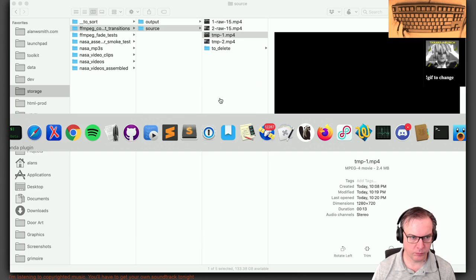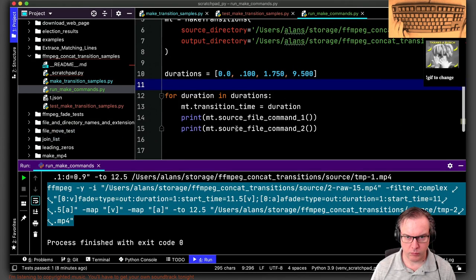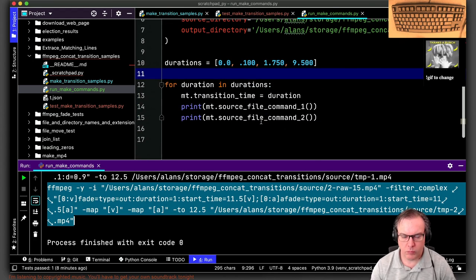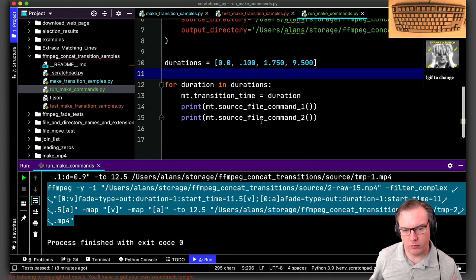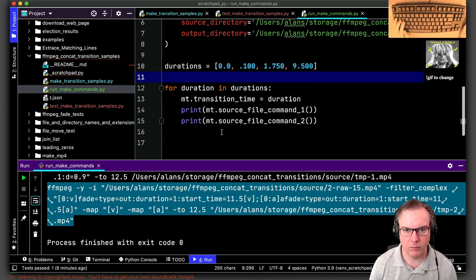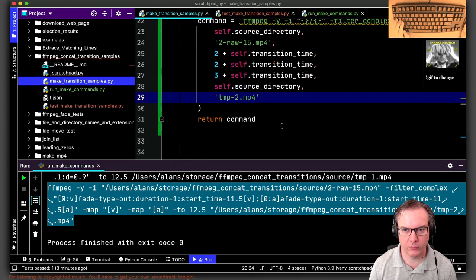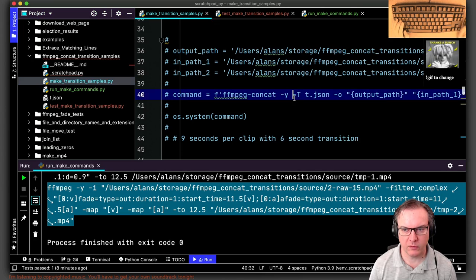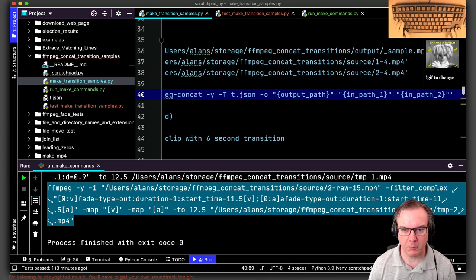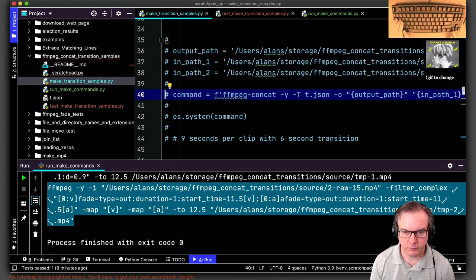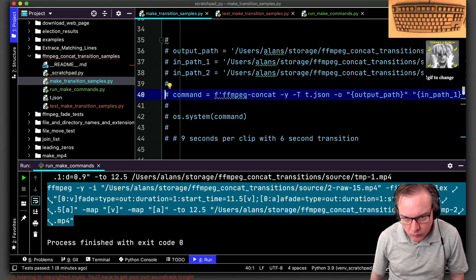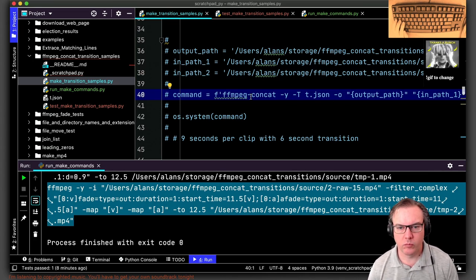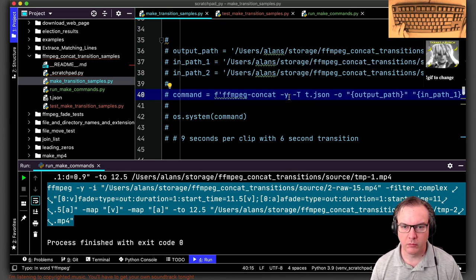Cool. Okay, so that makes those, and then the next thing you need to do is make the FF concat command. And that's easy, because it's always the same command. The only thing you need to do is update the JSON file.